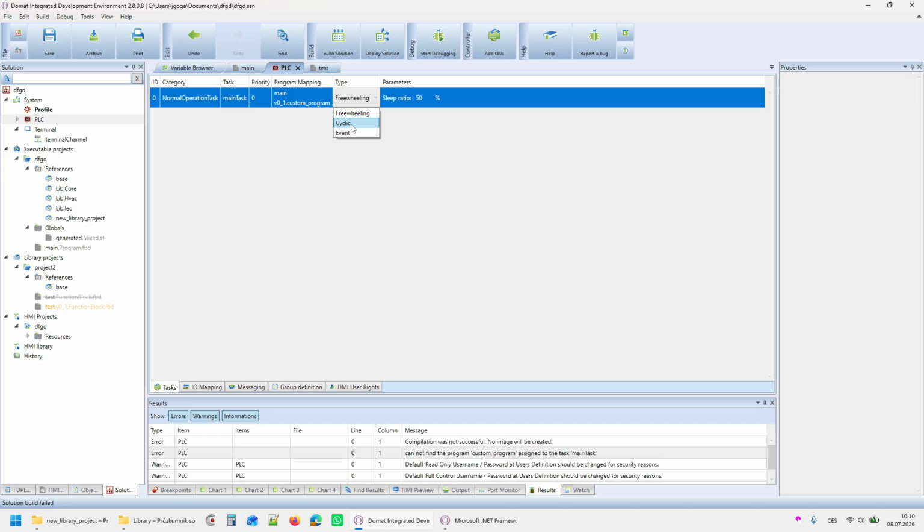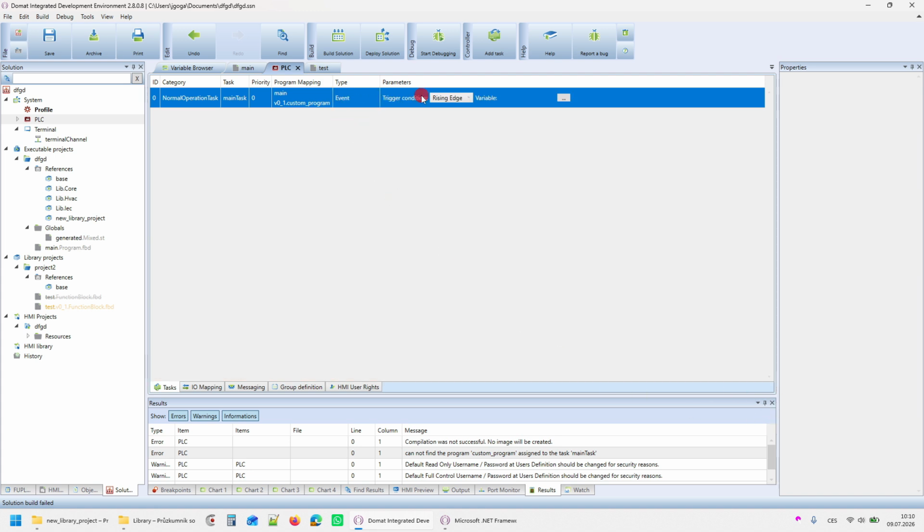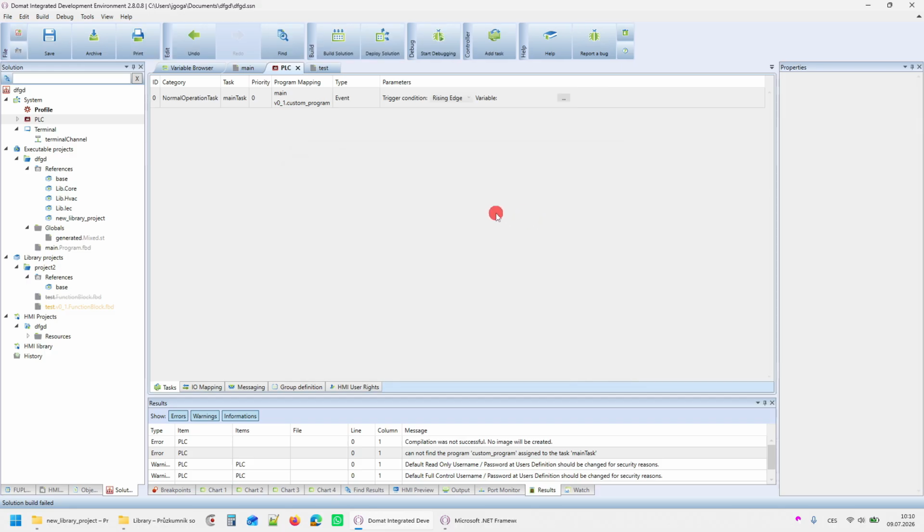Of course, it also depends on how long the cycle lasts. And the last type is an event. So it will be only triggered when there is, for example, a rising edge on some variable. There can be an infinite number of these event tasks, but there can be only one freewheeling or cyclic type. So I can have one freewheeling and I can have, for example, 10 event tasks at the same time.